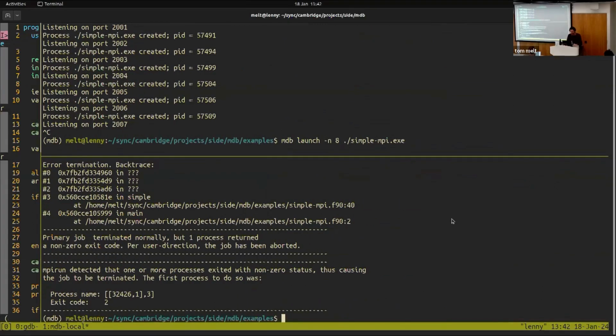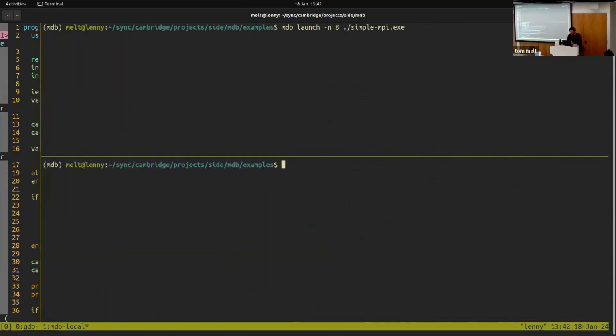It's always hard to show everything, all the stuff on the screen at the same time. But this was the command that we ran to run our program, and I want to show that there's a similar syntax to run it with the debugger. So you use mdb launch -n8. -n8, this is like 8 processes, and then your binary.